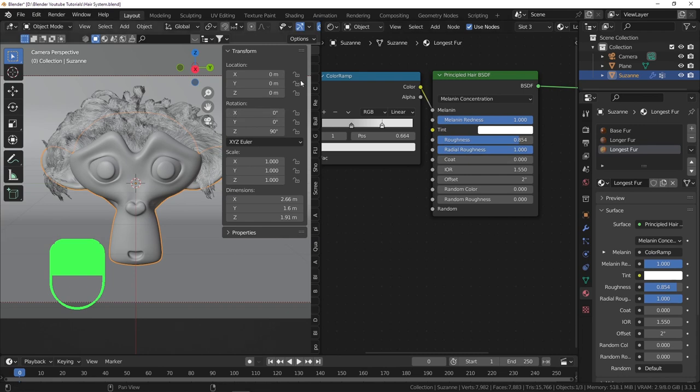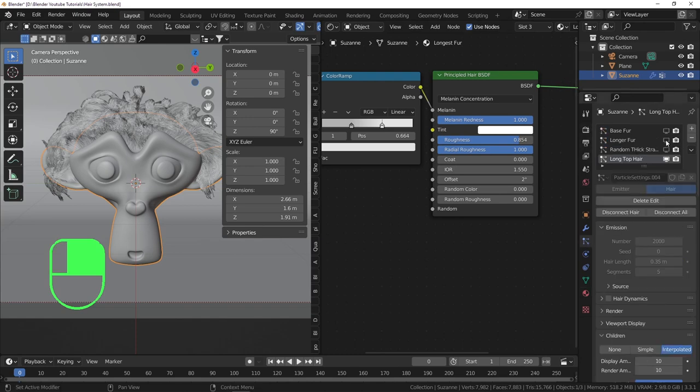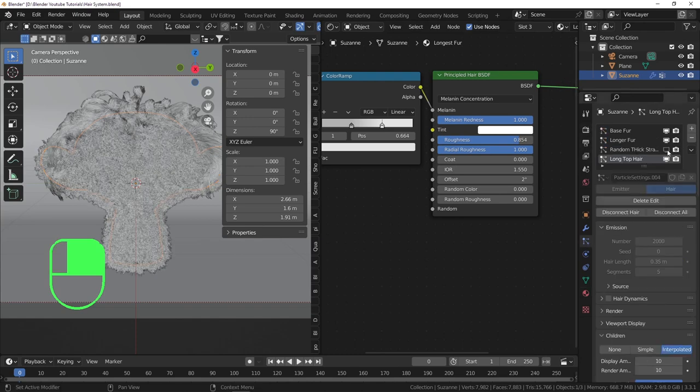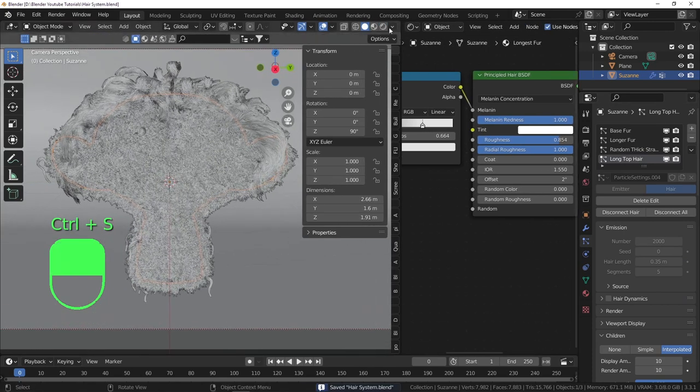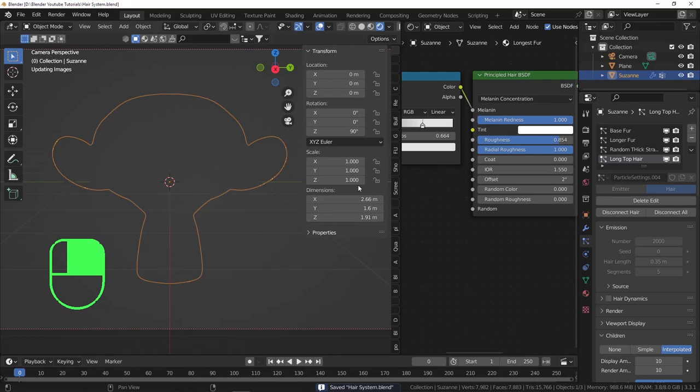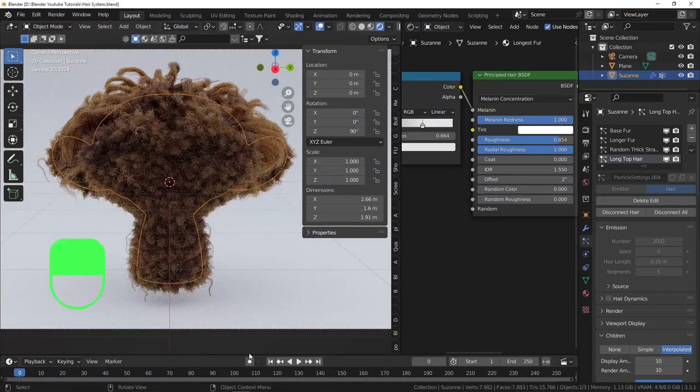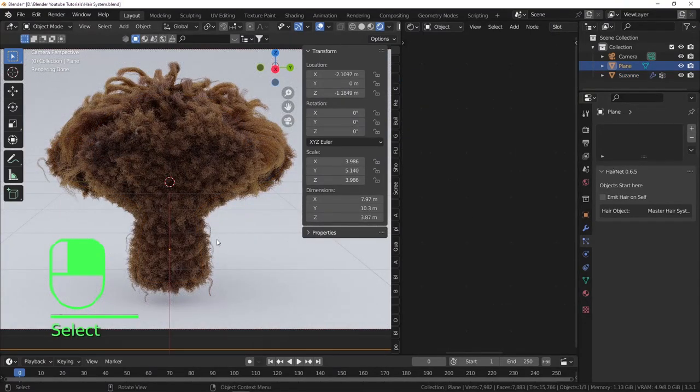So that is nice. Let's go to the particle settings and enable everything. This may be a little bit hard on your computer. If it's too hard, please decrease some of these viewport settings. Let's see what it looks like. That's already looking nice.